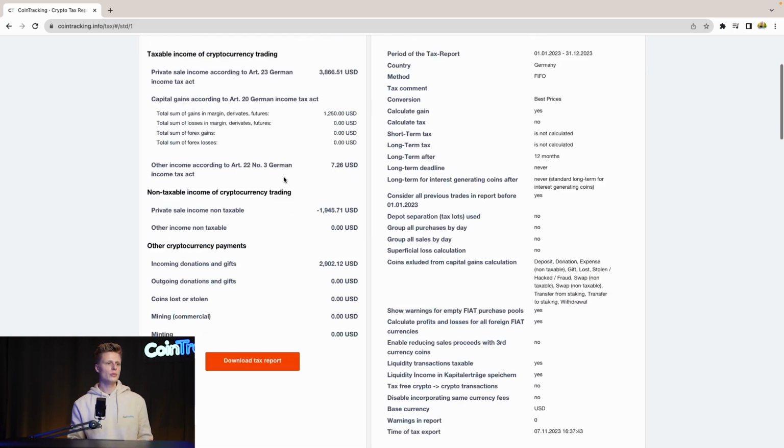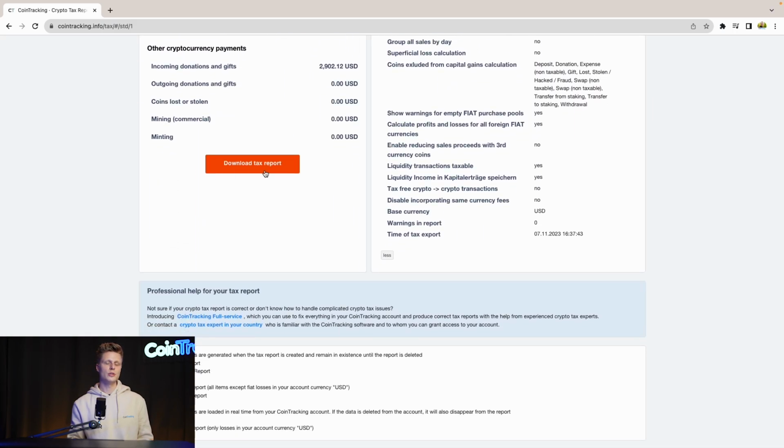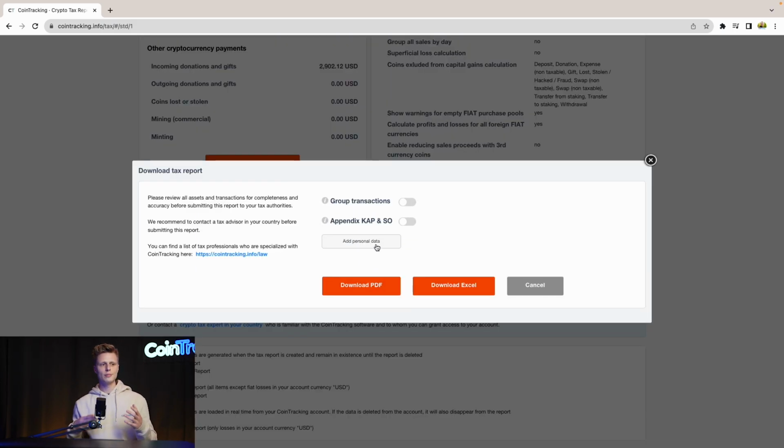And if you need to submit your report, then simply scroll up and go to download in this report, and then simply click download PDF or download Excel, and then you can submit it or give it to your CPA and move from there on.